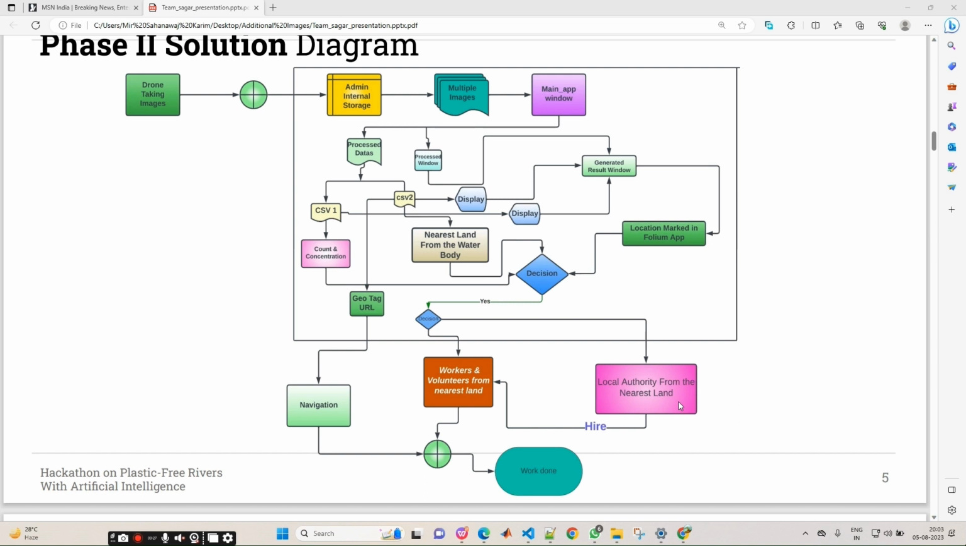Processing here is the extraction of useful information from the images, which will later be beneficial in removing the plastics from the river. This useful information will be stored in CSV1 and CSV2, two CSV files. These CSV files will help the authority take decisions. With the CSV files, there will also be a folium map which will point to the exact location from where the images are taken, and all this will assist the authority.